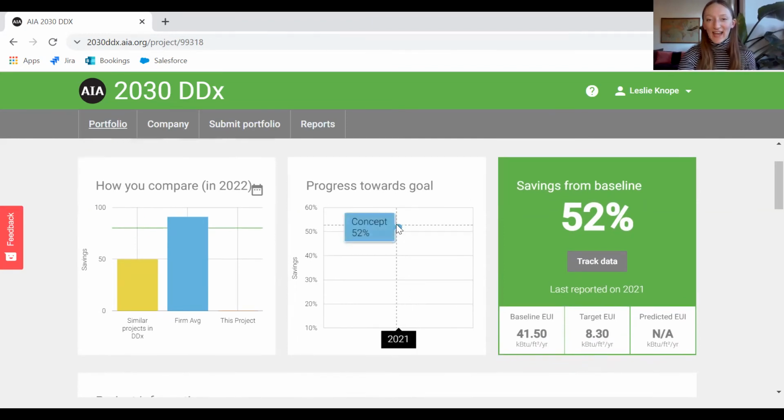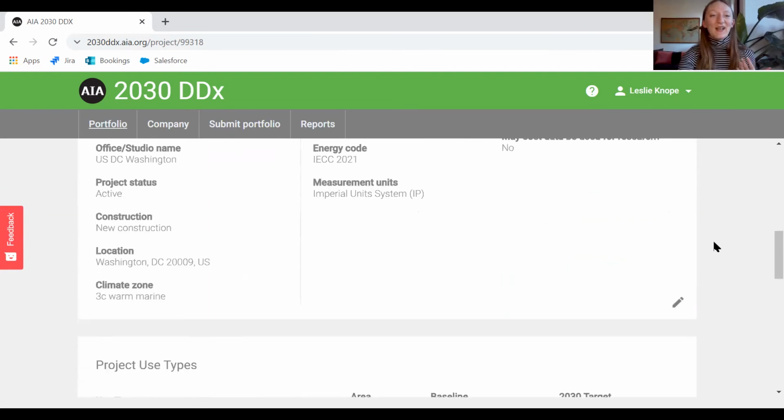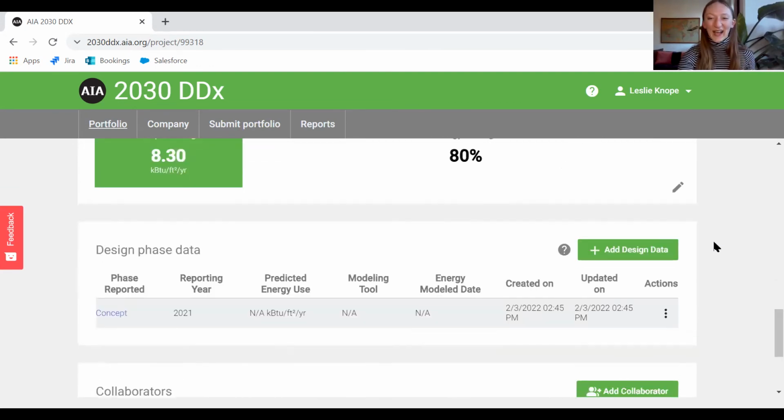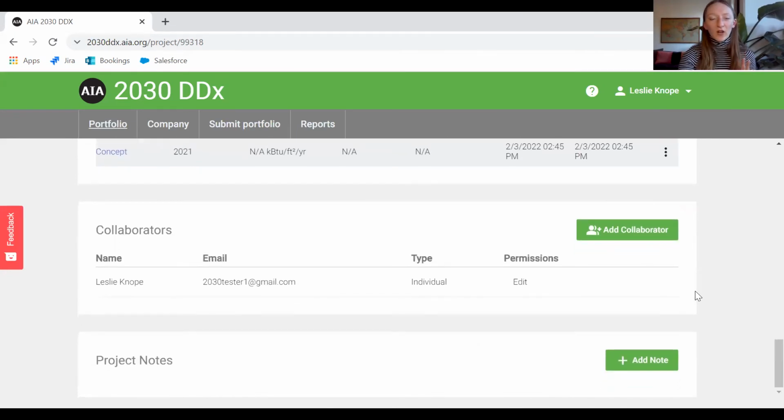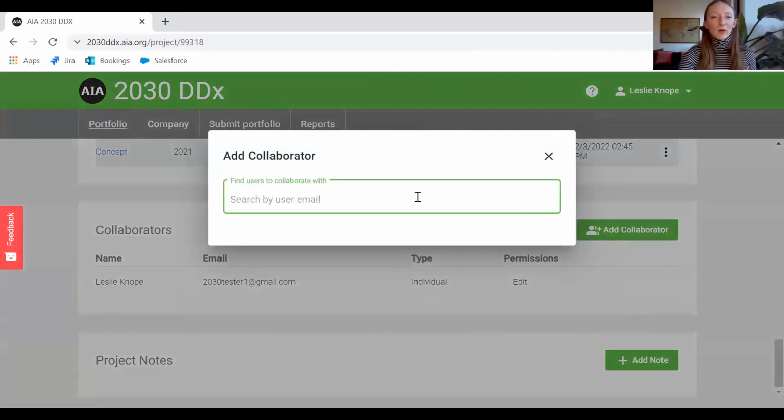As you add design phase data, we'll have additional dots populated over the course of a project life. So you can see the trend line of the predicted energy use intensity, hopefully going down iteratively as you move through. I want to stop here and also just show a couple additional fields that are helpful to take a look at. So one is how to add a collaborator. So if you have someone else in your firm or another firm who you are working with, here is where you go to add their email to invite them to the project.